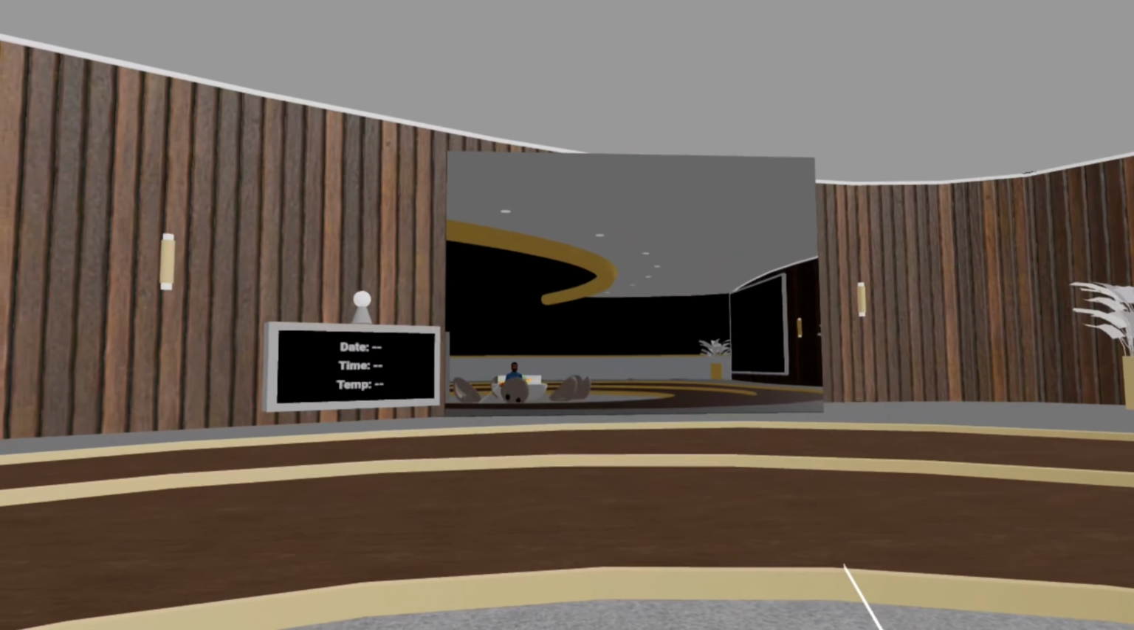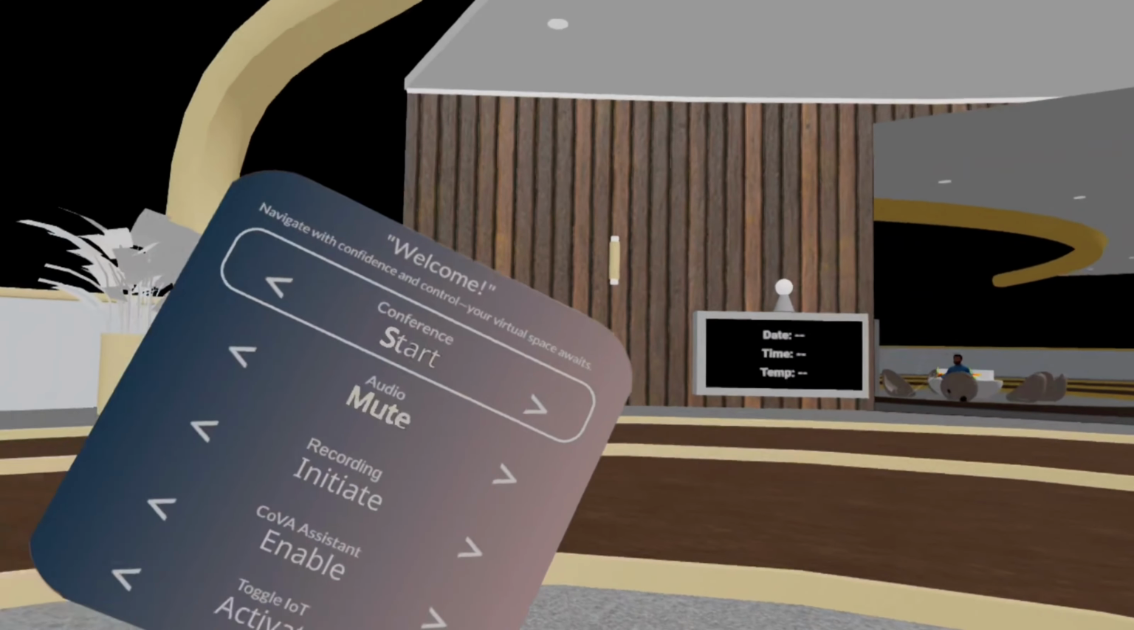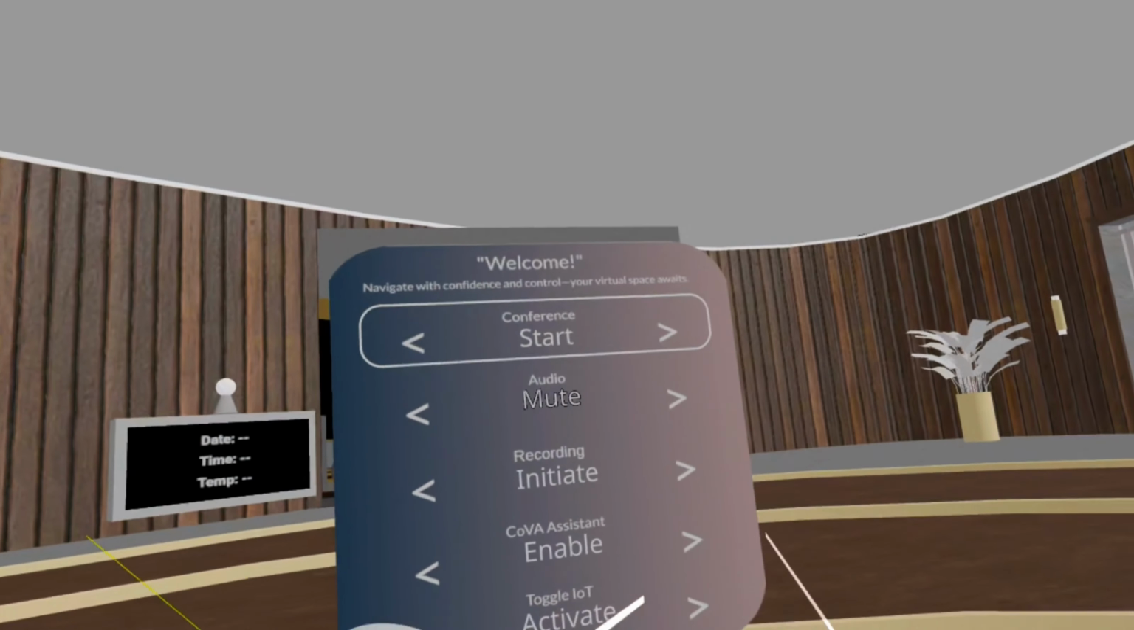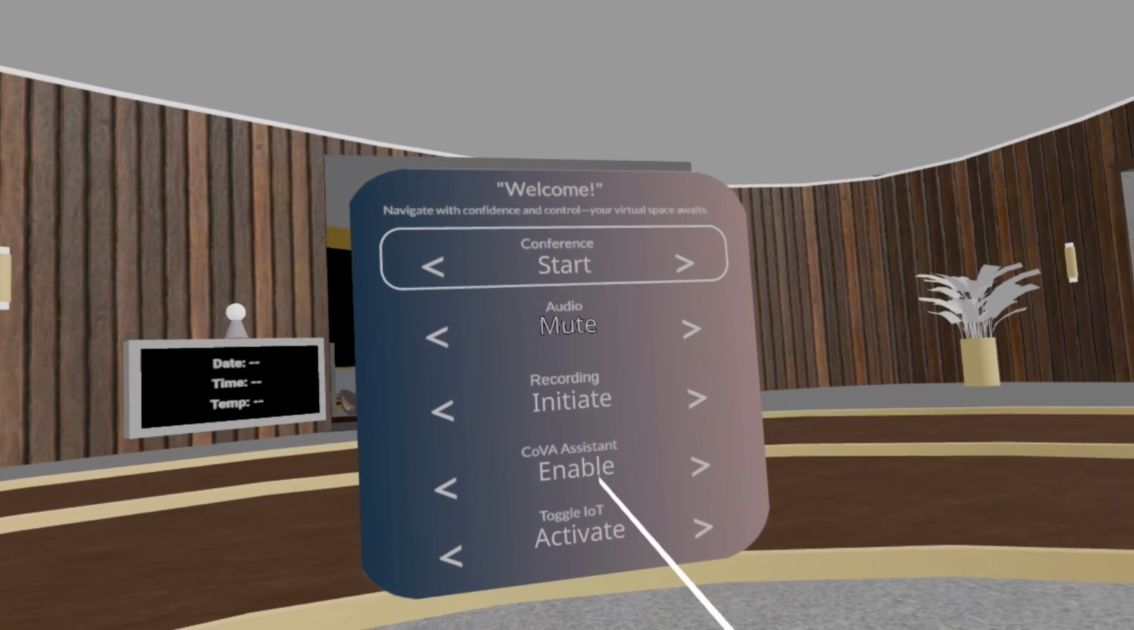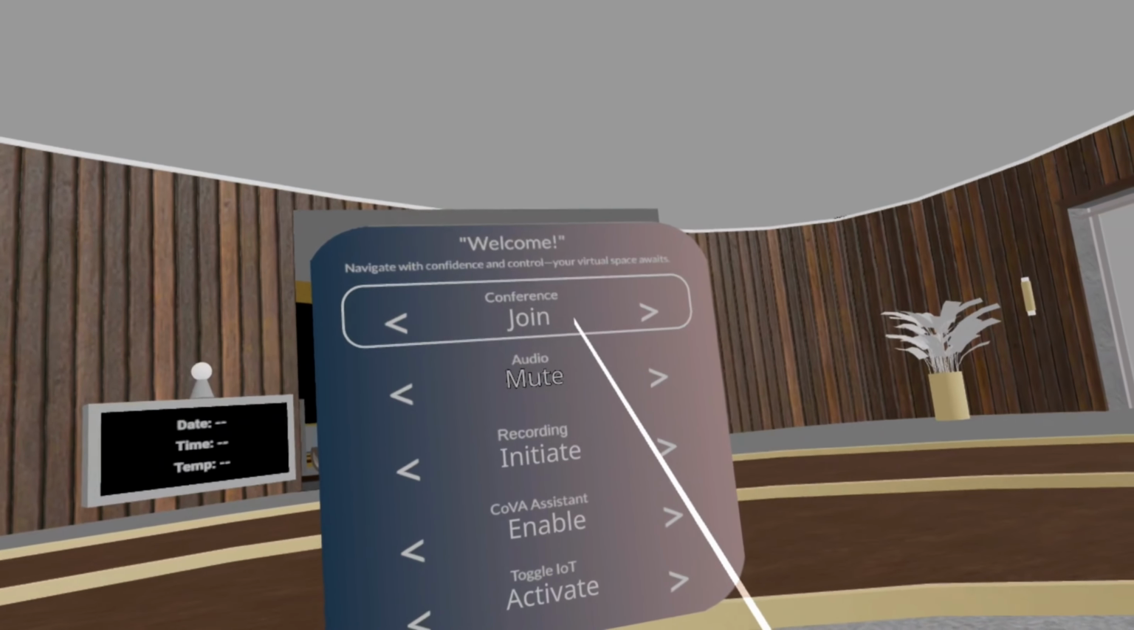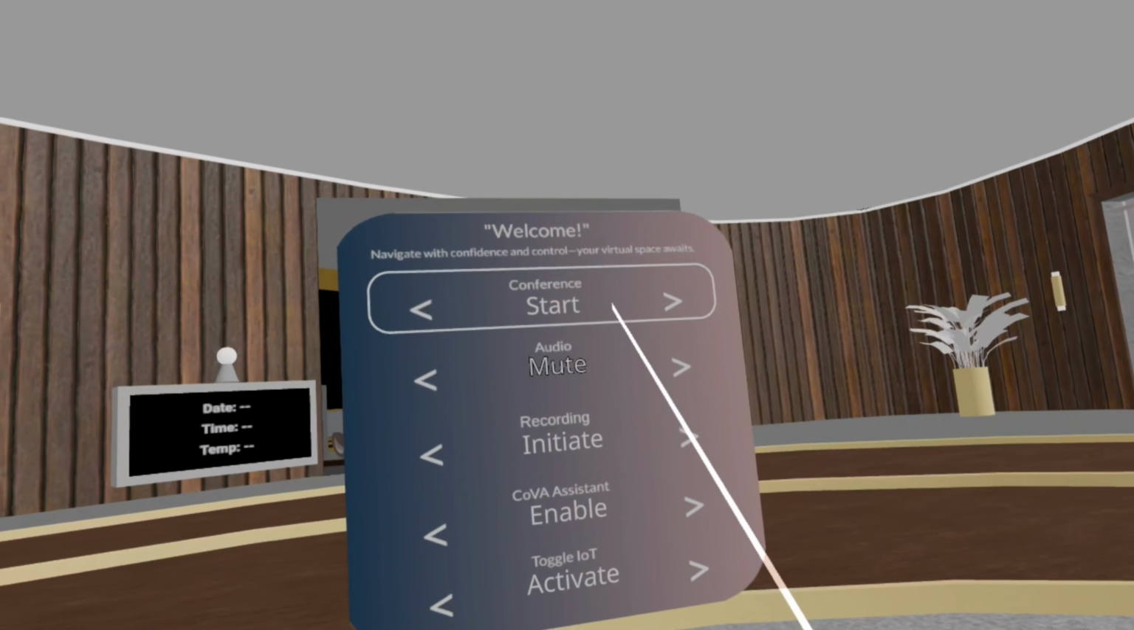On your right-hand controller, you have the main menu. Press the A button to open it and see all available options. From here, you can start a conference, launch the assistant, begin recording, or activate and deactivate IoT devices connected to the meeting.